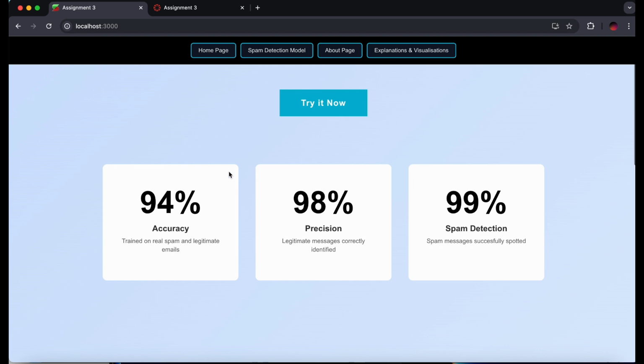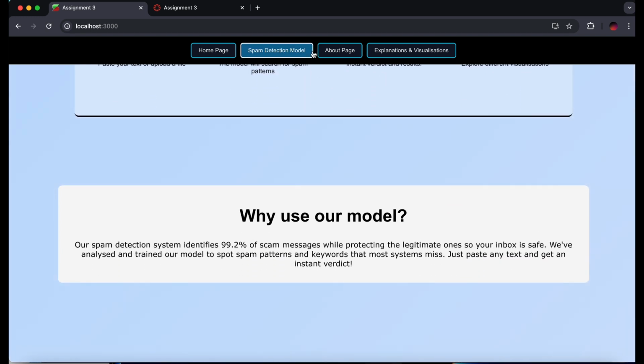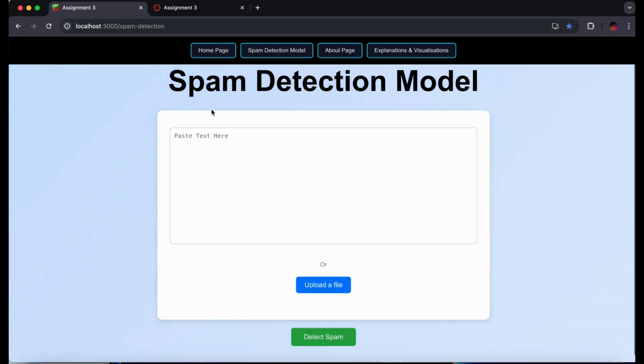Across this page we've got hovering effects on the cards as well. And yeah, I'll go towards the spam detection model. William will go over this more in depth, but just to be really brief, it's got a spot for the text to be pasted, and then users can upload their file and press Detect Spam.